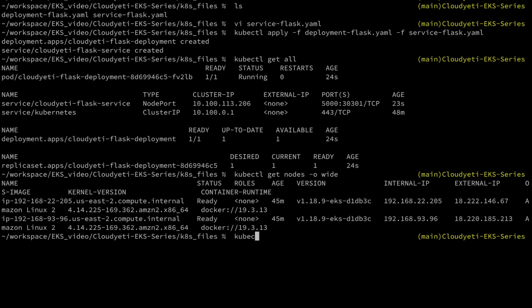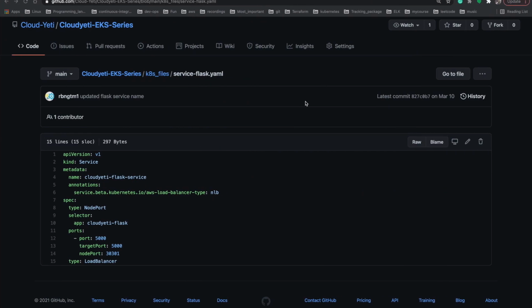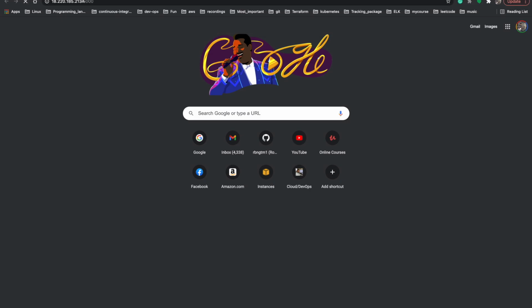Now if we do kubectl get pods -o wide, you can see the node IP over here is associated with this external IP. So let me copy this external IP and paste it on the browser with the port of 5000. And you are going to see our application is not up.